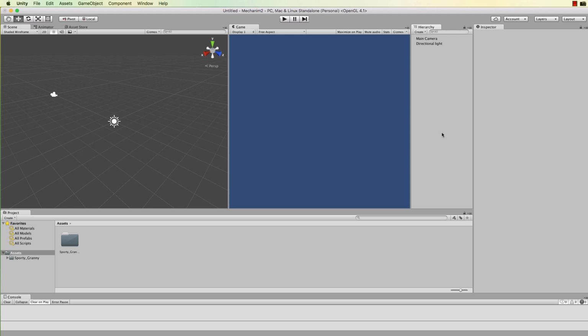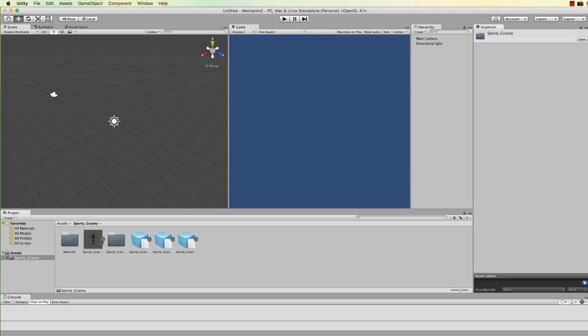Now I'm back in Unity, and I've opened up a new 3D project, and I've already brought in the Sporty Granny folder that comes from Mixamo. All I've done is put the Sporty Granny folder onto the desktop, so that's everything that comes from Mixamo, and drag it in and drop it in here, which I won't do again. But inside that folder, there's a whole heap of things. First of all, there's the Sporty Granny model, which is this one here with the little play button next to it. And then you've got these 3 blue cubes.